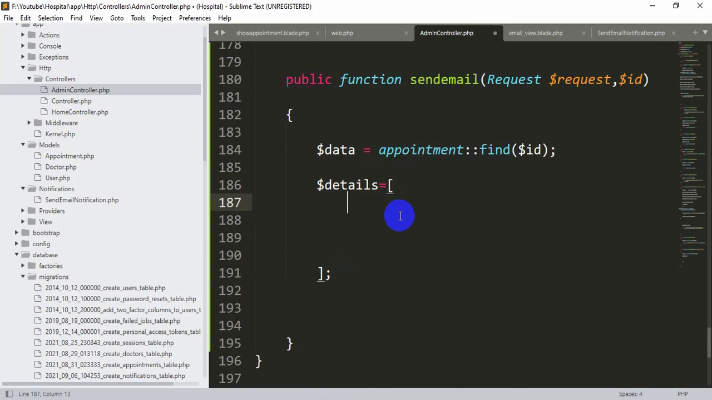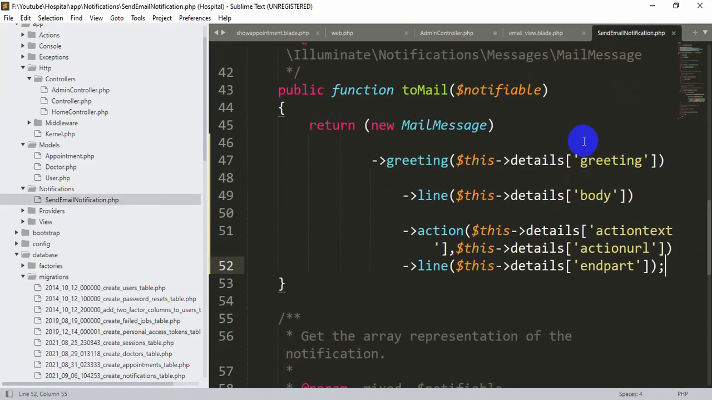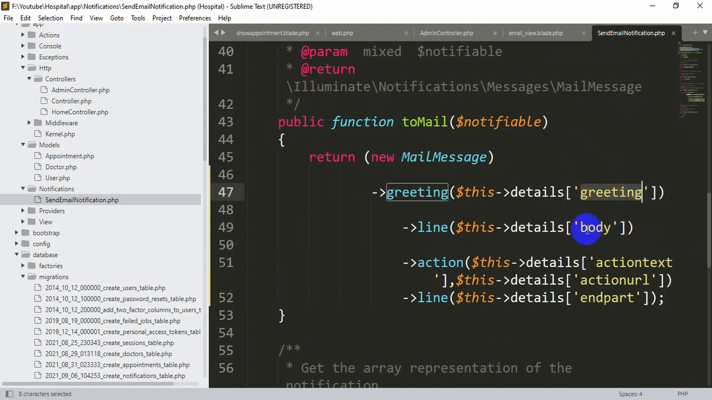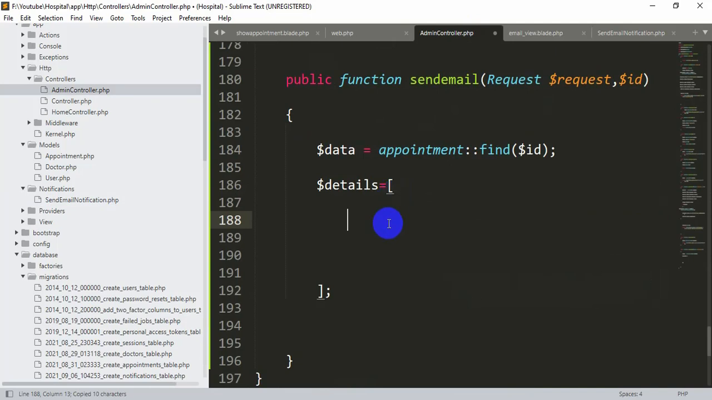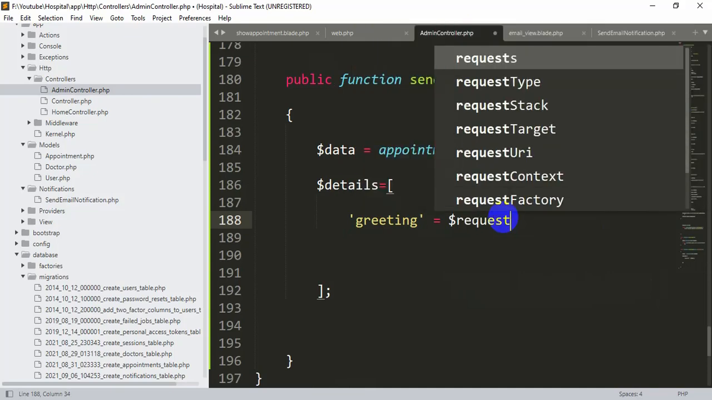So first, if we go to our send email notification, here you can see we declared some variables: greeting, then body, action text, action url, in part. So we are going to mention all those things in our controller. We are going to go to our admin controller and say greeting is equal to $request and this arrow sign.